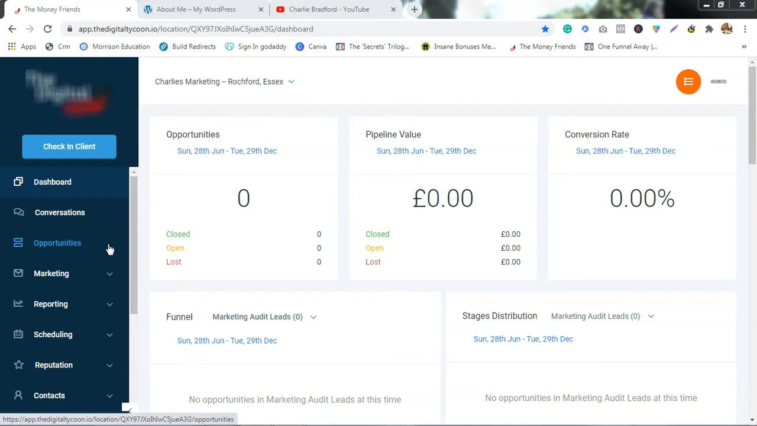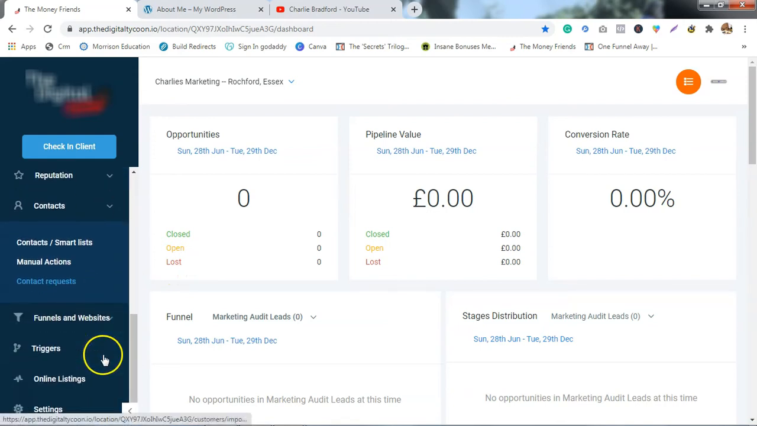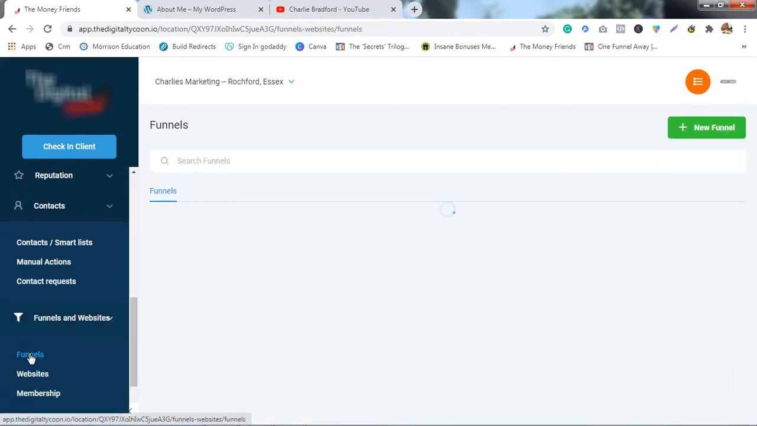Obviously the platforms are going to be slightly different every time, but in this one we're going to go down to funnels and websites. So we're going to go on a funnel.